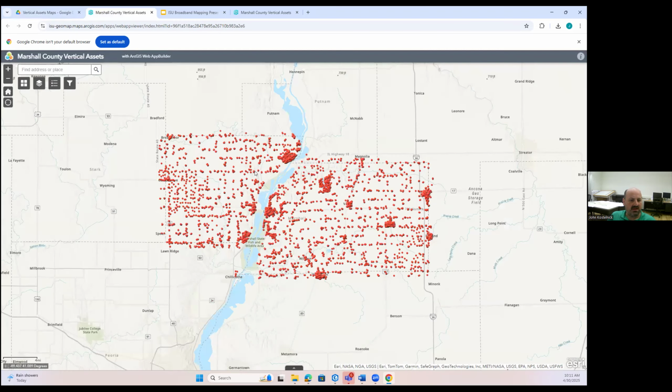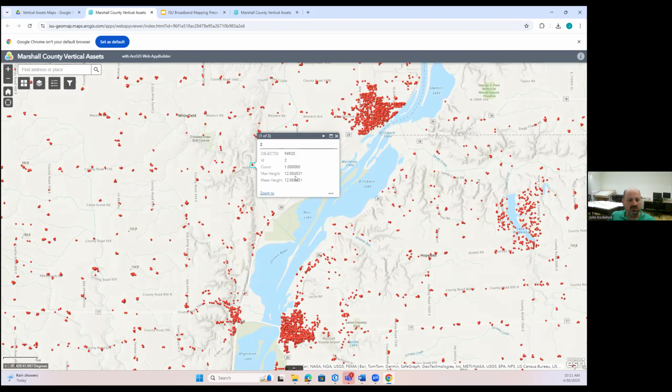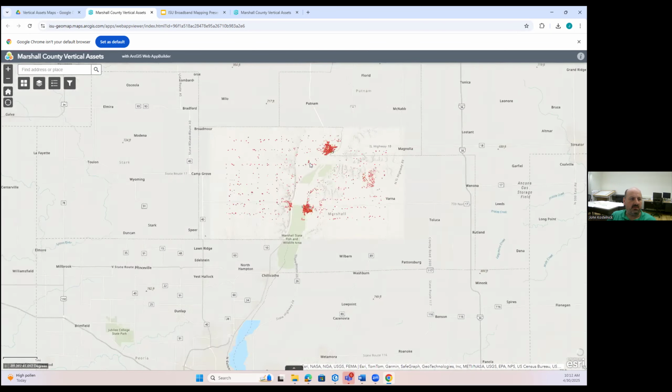So if you're looking at a vertical asset and you zoom in here, you click, you'll see the mean and the max height there. What that just means is if you have a flat roof, the mean and the max are going to be the same. But if you have a pitched structure like this, we're giving you the maximum, the top point, and then the mean or the average. So that's kind of what that is.